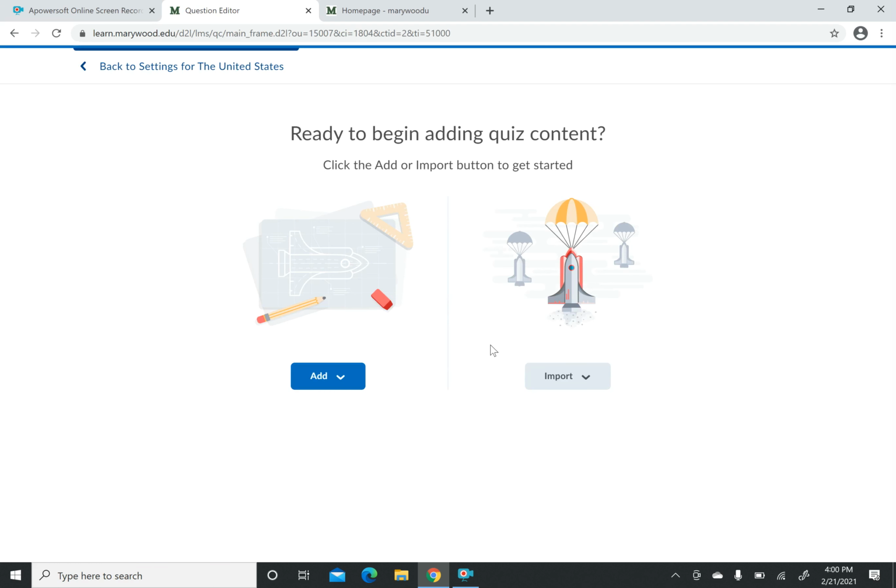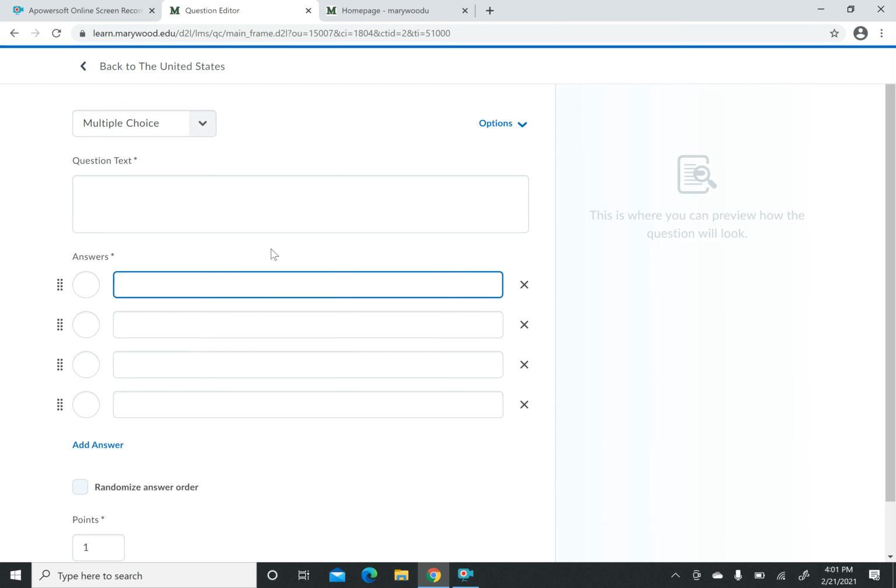Okay, now you can import questions from the question library if you have one, but since this is a new quiz, I don't have questions in the library. What I'm going to do is start adding questions. So add new question. You can also select what type of question this is. Is this a true or false, multiple choice, multiple select? I'm going to choose my favorite one, which is the multiple choice question.